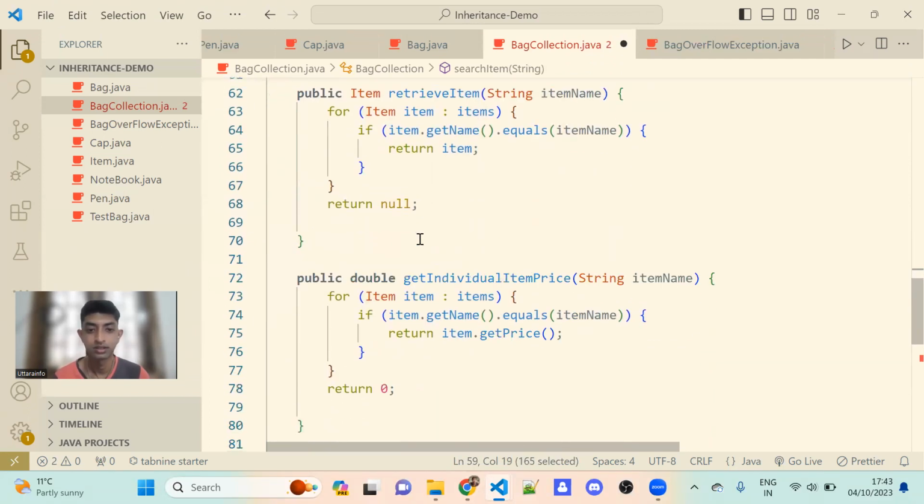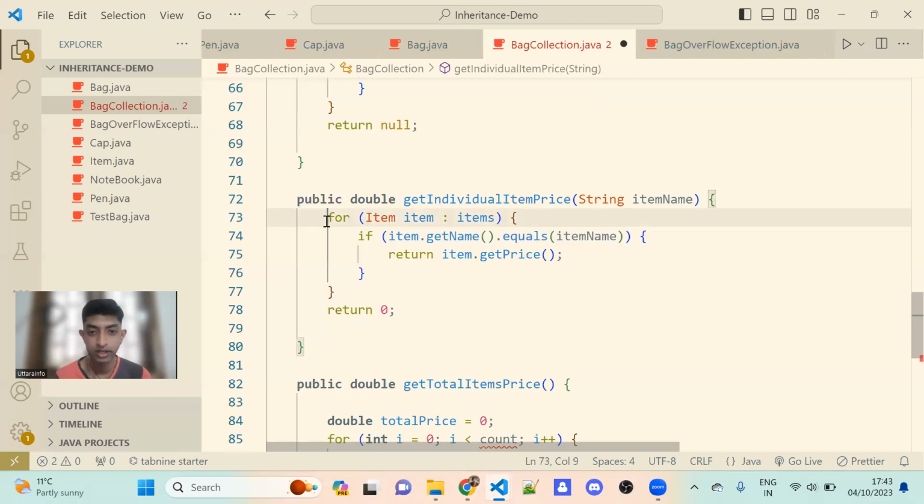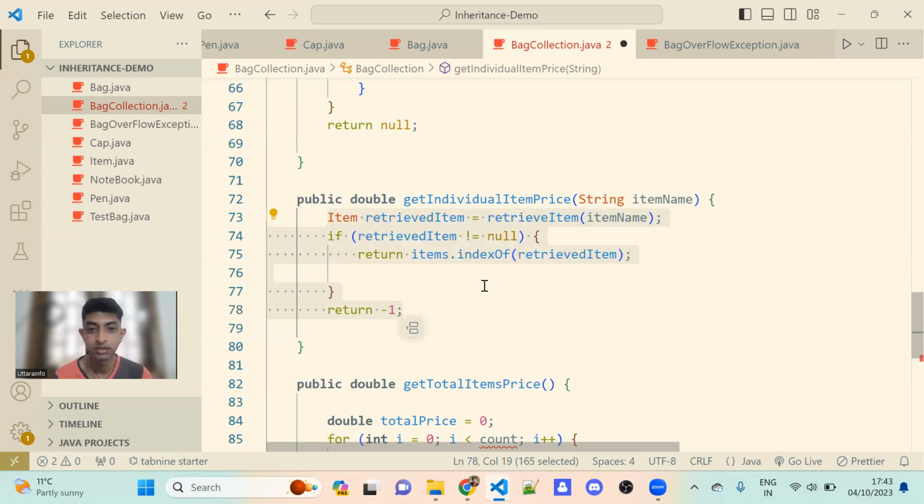Copy this, get individual price, paste it here, return items, return retrieved item dot get price.